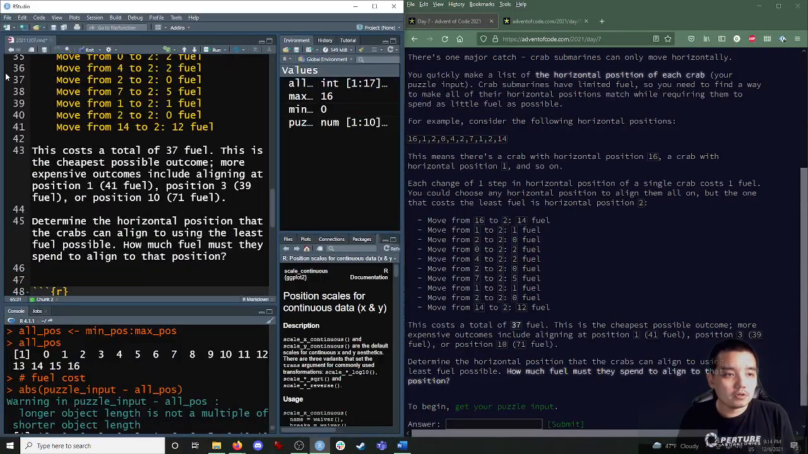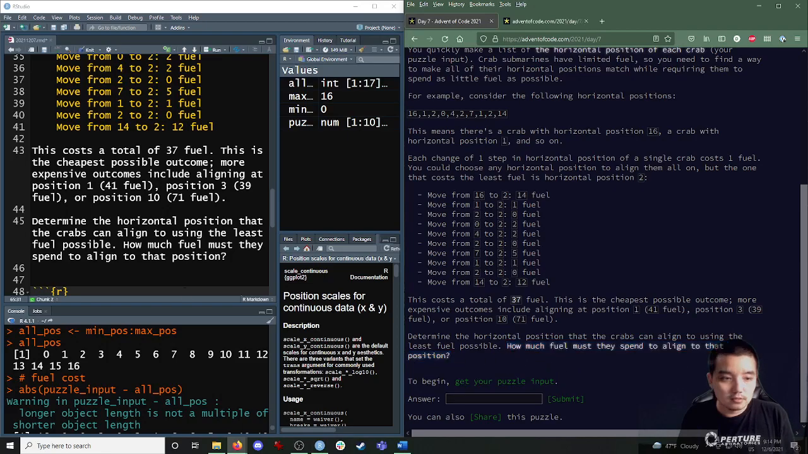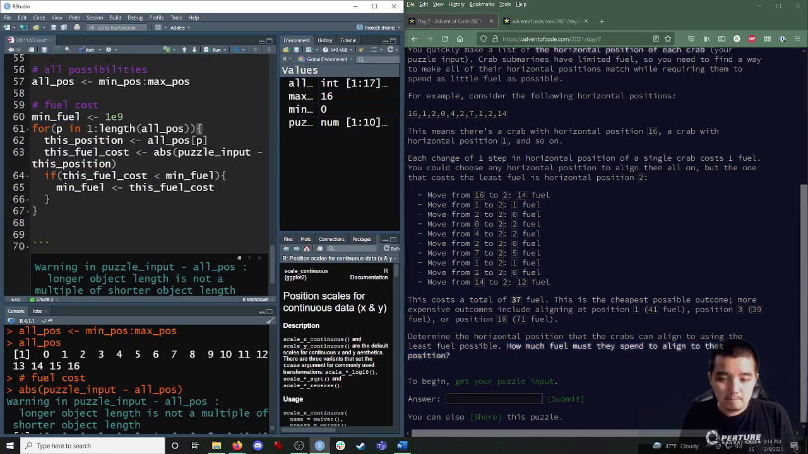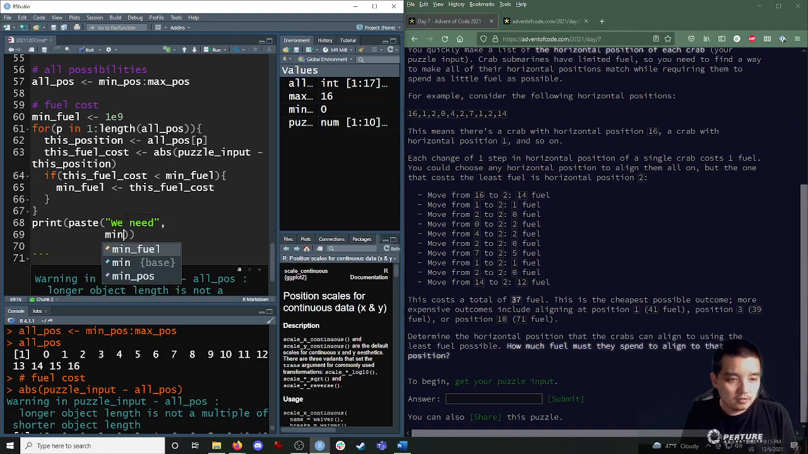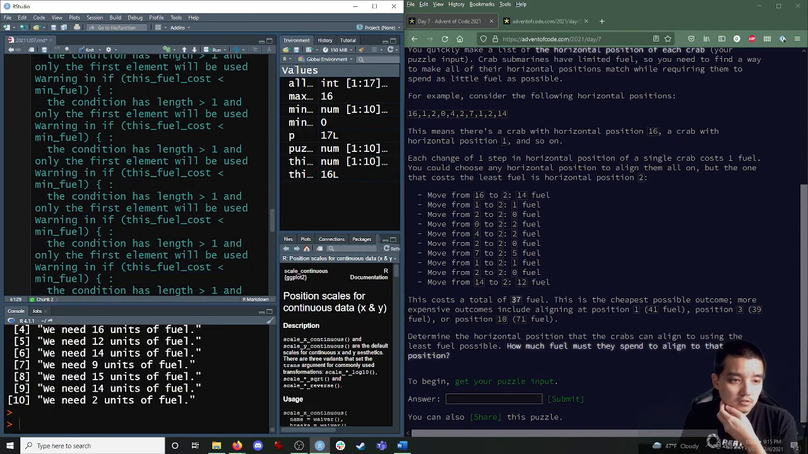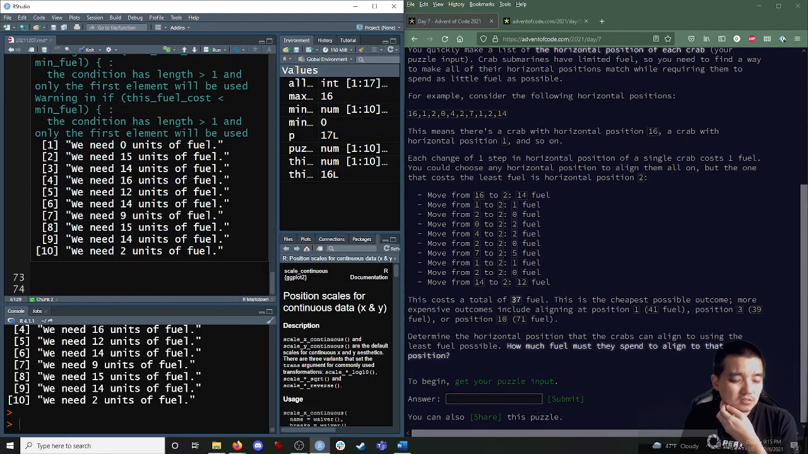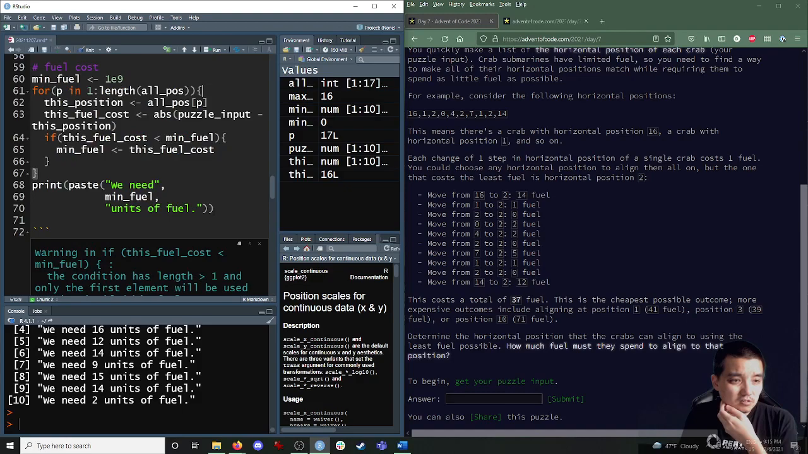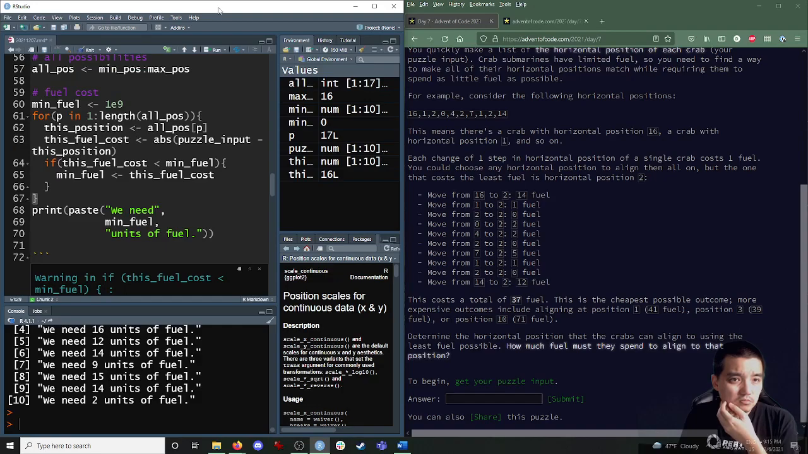And let me double check what we're looking for: how much fuel must it spend. So we need that many units of fuel, and in the example they got 37, and I'm still messing that up.